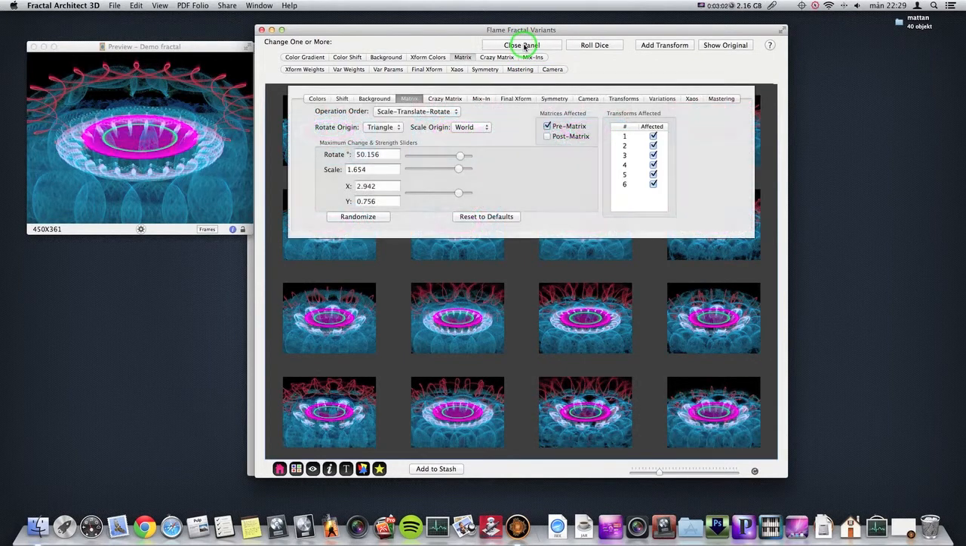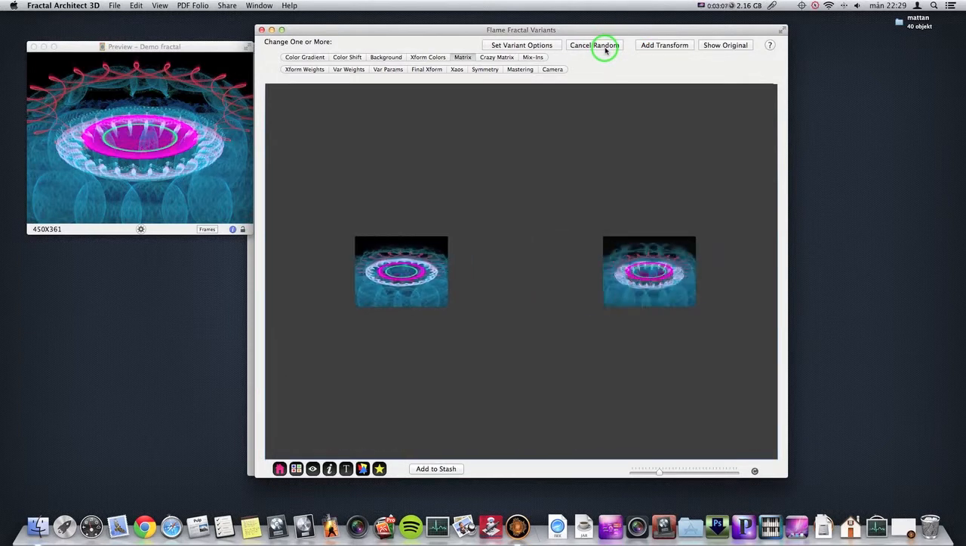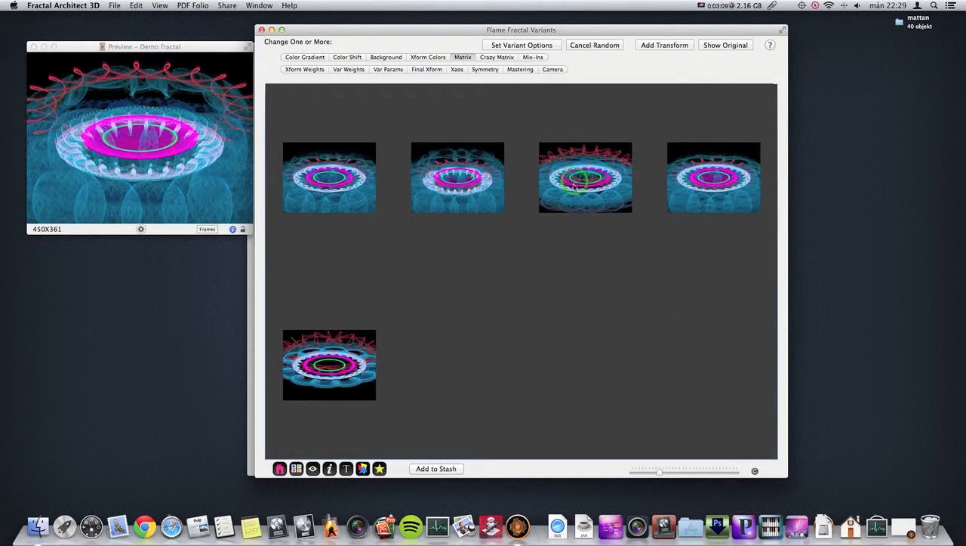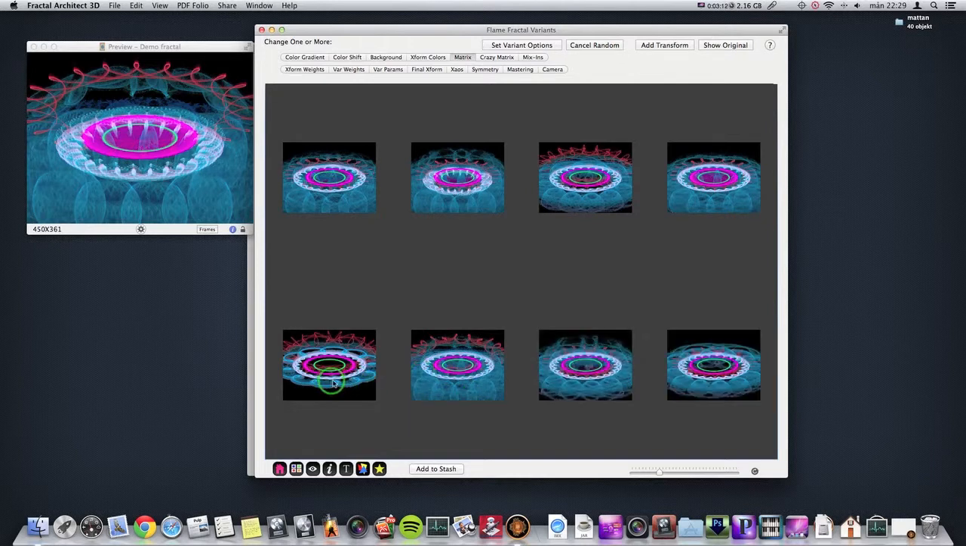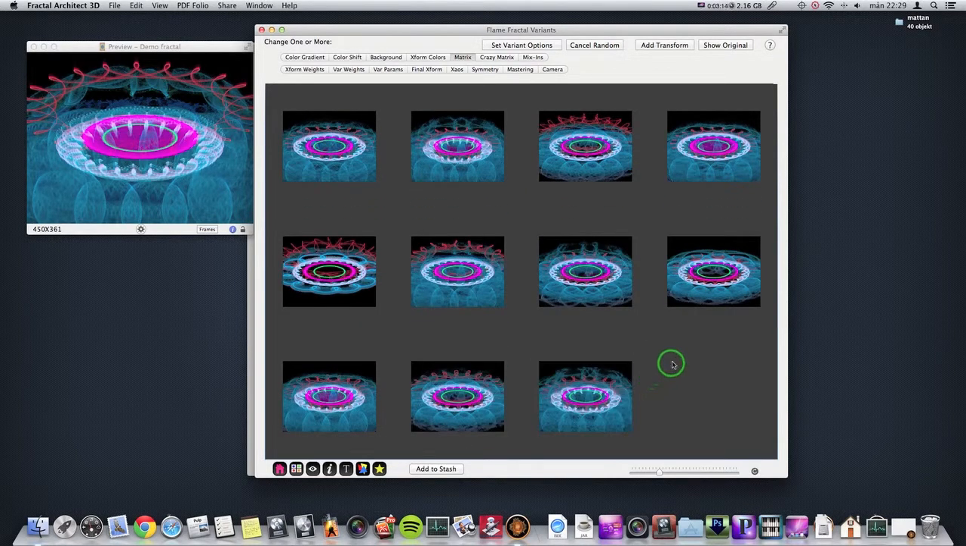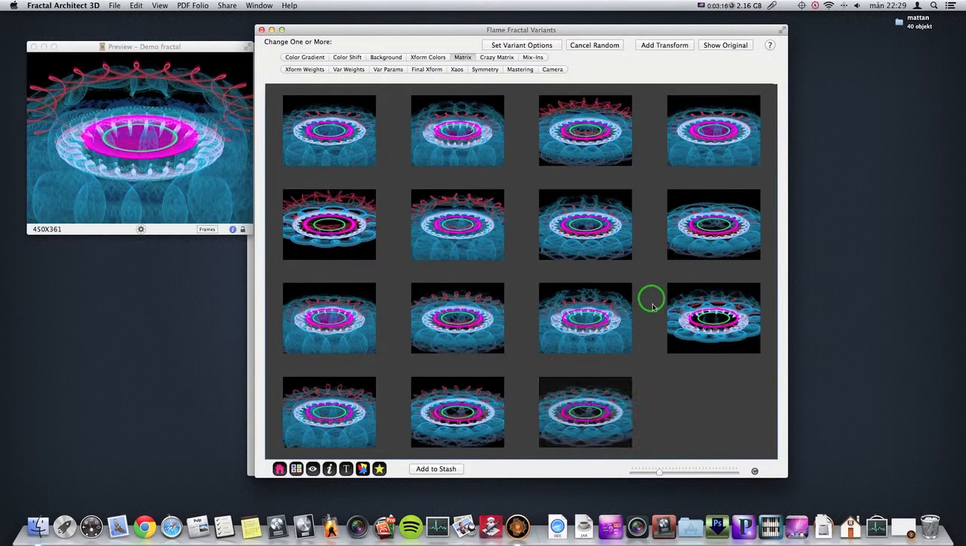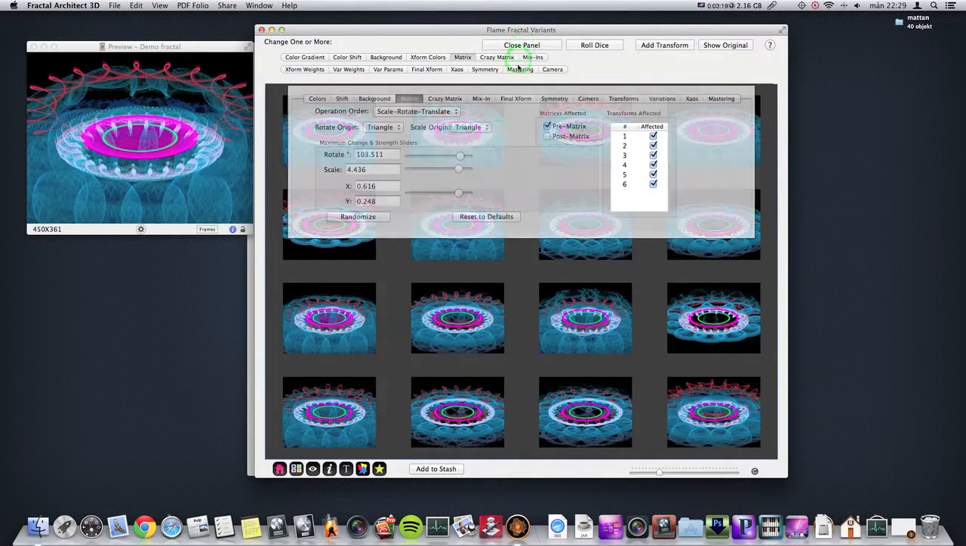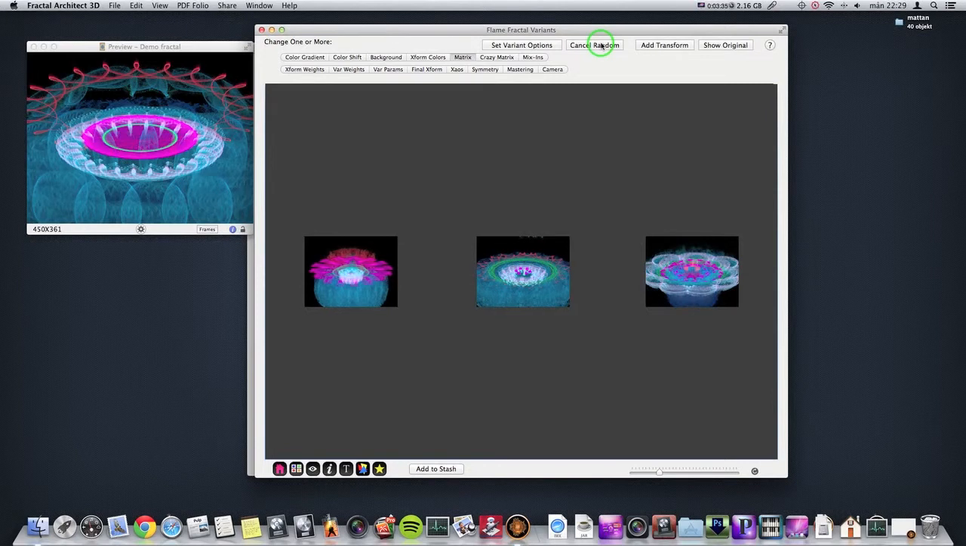And you can try to randomize them again. You see that gave a little bigger differences between the fractals. You can keep on setting these so that you get the result you want. You can choose to have pre-matrix and post-matrix. If you have the post-matrix, you will get bigger results.